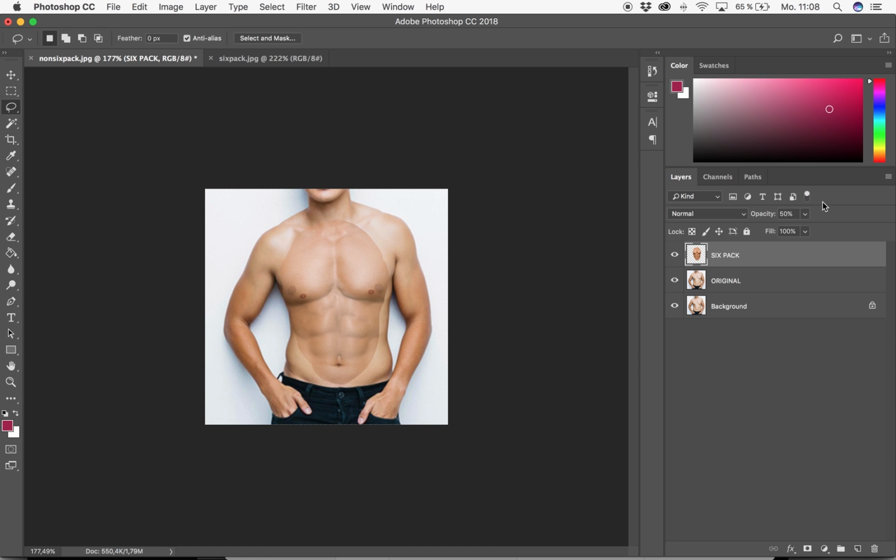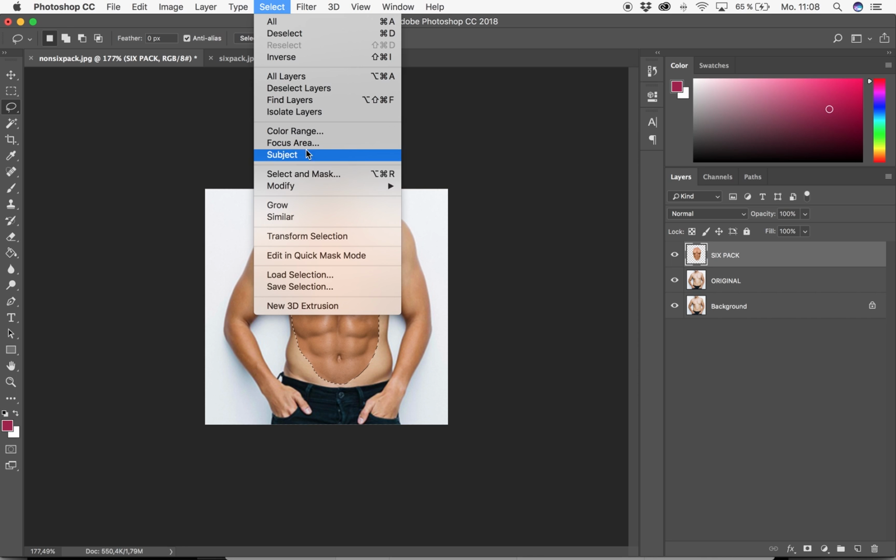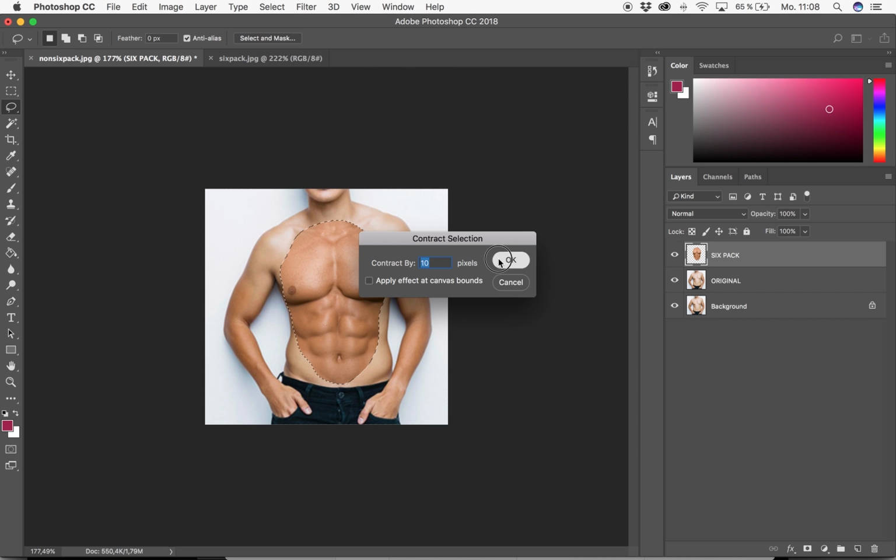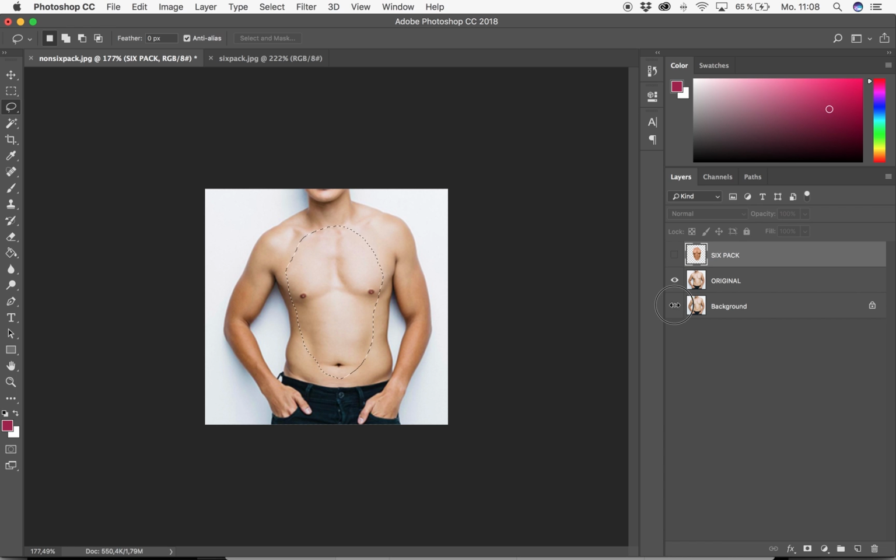Once it is lined up, don't forget to put the opacity back to 100%. While holding down Command, hit the layer with your six-pack to make a selection. Go to Select, Modify and Contract. In my case, I put Contract to 10 pixels. Hide the layer with the six-pack.